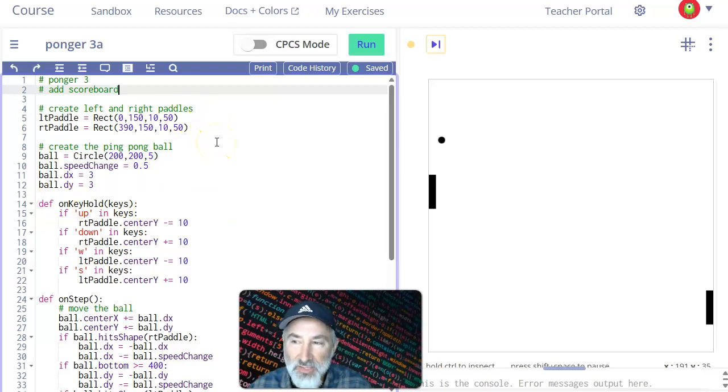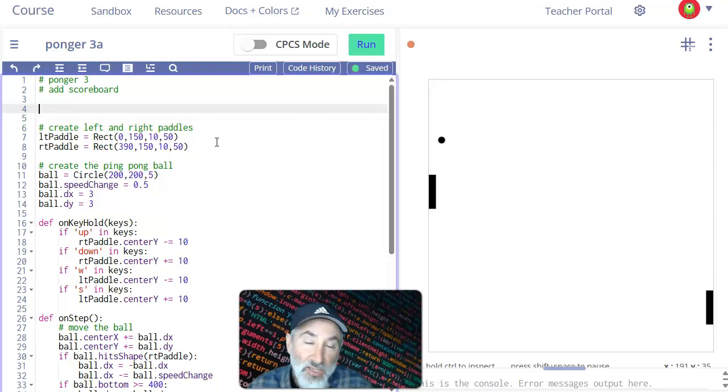Let's take a look at some things that we might need. First of all, let's create the labels that effectively make the scoreboard. I'm going to call the left one lt_score_label, and that will be equal to a Label, and we'll start off with a value of 0. A lot of times when we make labels, we usually have quotes around whatever we're putting in there. But if we do this for the 0, then we won't be able to do math with it, and we'd like to be able to add 1 to this.